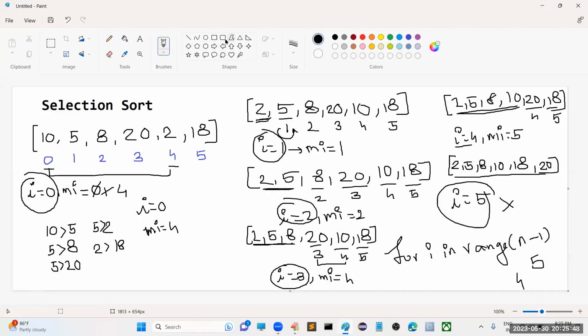This is nothing but the concept of selection sort what we have. If you are clear with this concept, I will implement this program for you. Clear, friends? Everyone please respond. Is it clear? Yes, sir, clear.